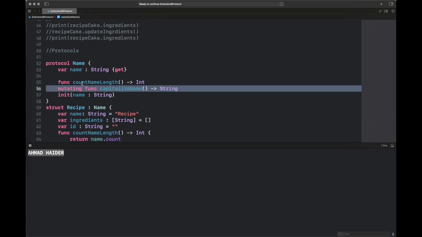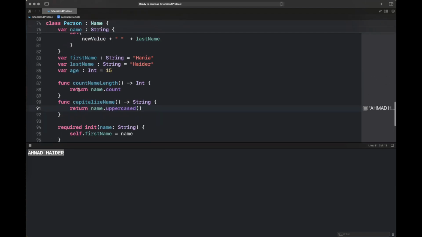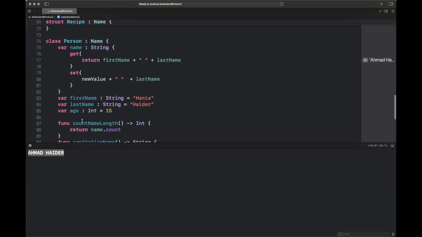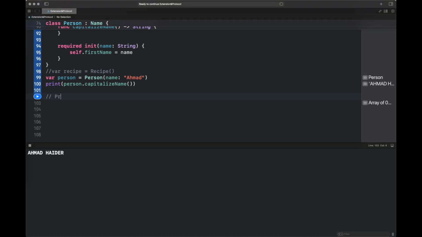So I have covered up till now functions, mutating functions, properties that can have a getter and a setter, and then an init method. This is all that is covered up till now. Now we are moving to protocols as types. Protocols can also be used as types or in collections such as arrays and dictionaries. I'm going to show you a few examples here.